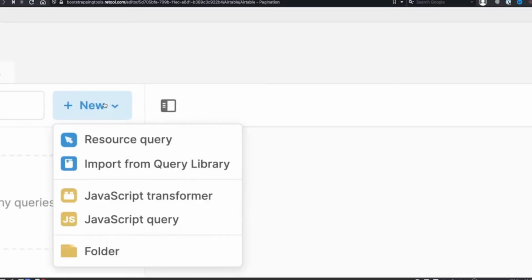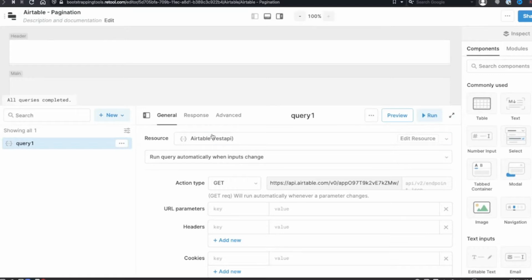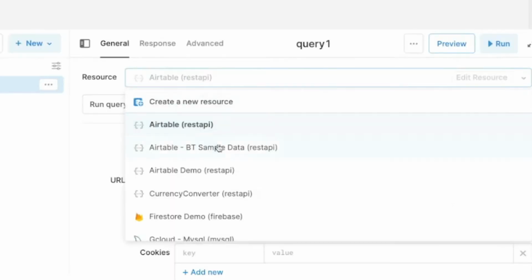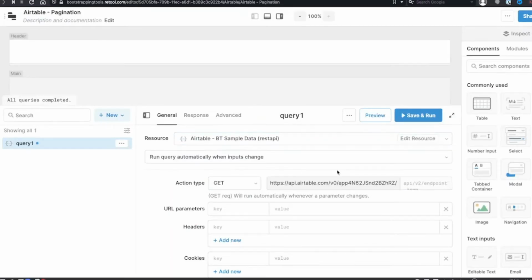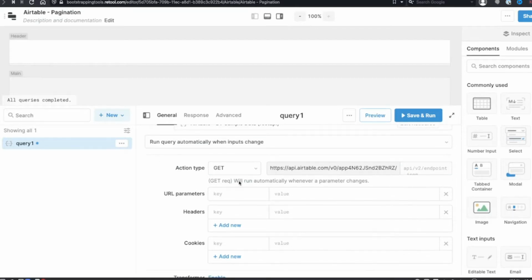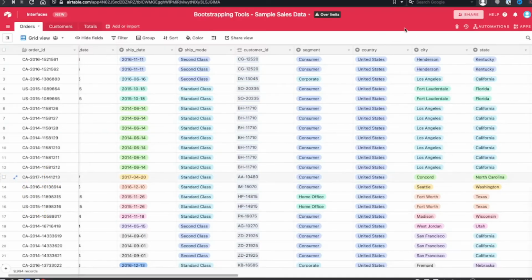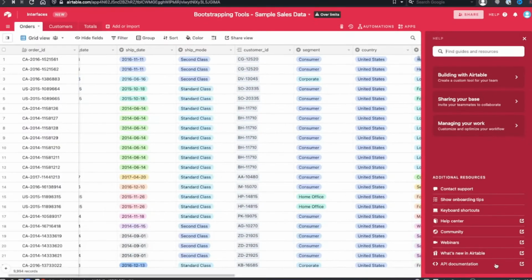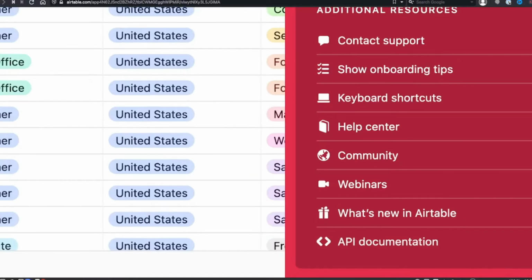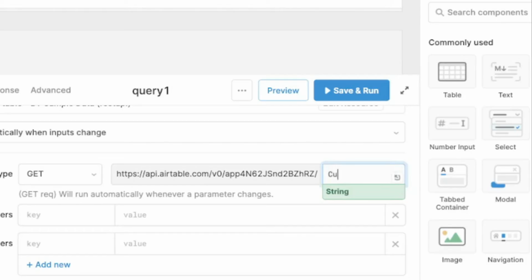So starting with the non-pagination request, click on the new icon and then select resource query. Then in the dropdown, select your Airtable resource. If you don't have one, don't worry, just copy the API URL, which you can find in the API documentation. That's essentially within your Airtable base: go to the upper right, click on the help option, and then the API documentation will be all the way at the bottom right of those options. So once you have this set up, we'll be using the customers table.